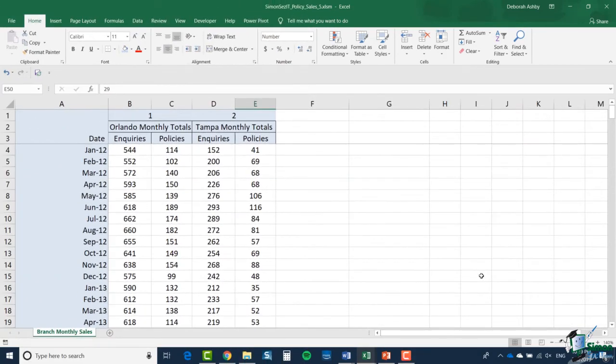Let's now take a look at a specific example of how we might use these descriptive statistics. I now have two sets of sales figures. The first set, columns B and C, are for the Orlando branch, and the second set, columns D and E, are for the Tampa branch. And for each case, I have details of the number of inquiries and the number of policies as before.